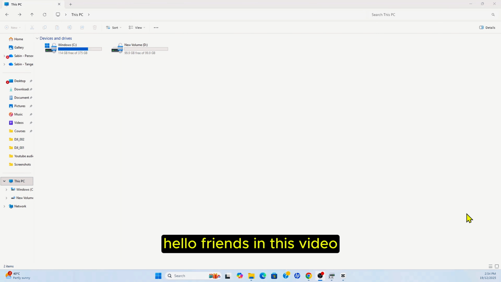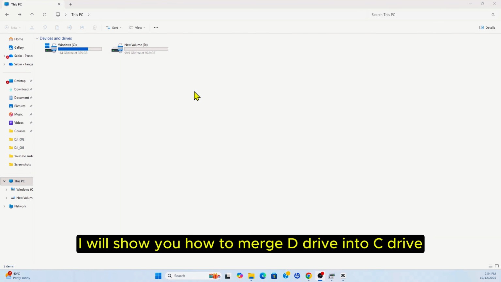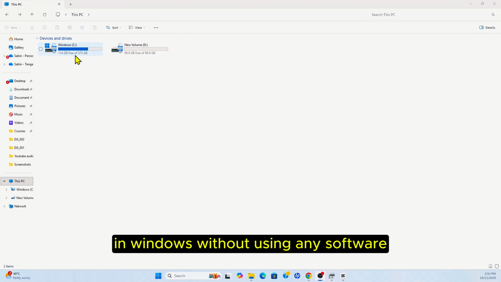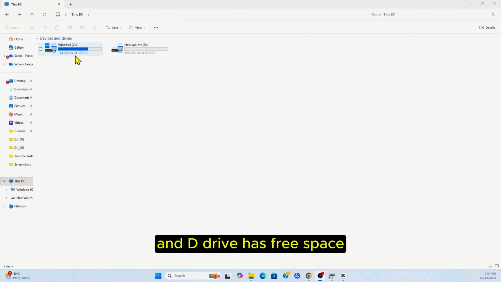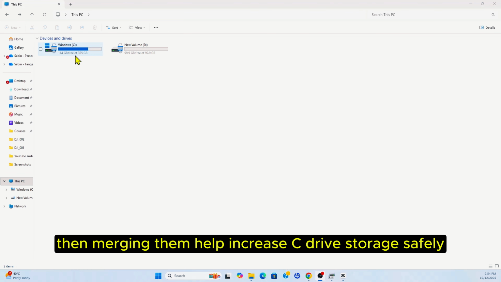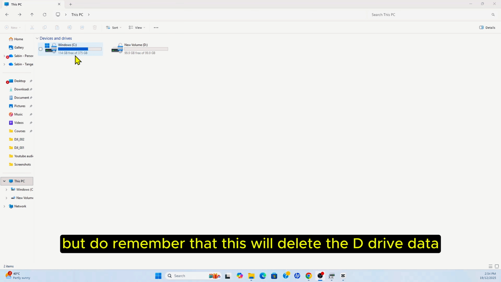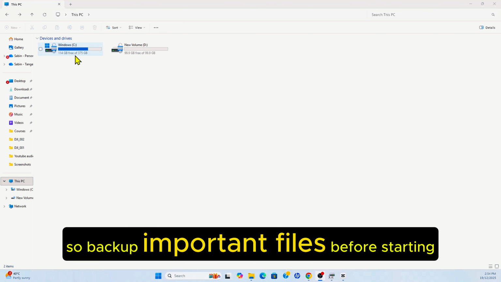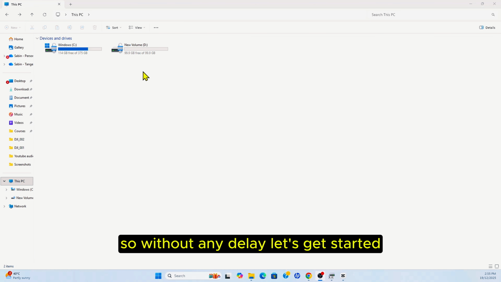Hello friends. In this video I'll show you how to merge D drive into C drive in Windows without using any software. If your C drive is running out of space and D drive has free space, then merging them helps increase C drive storage safely. But do remember that this will delete D drive data, so back up important files before starting. So without any delay, let's get started.